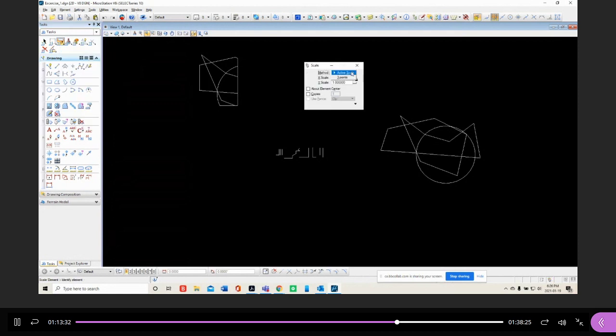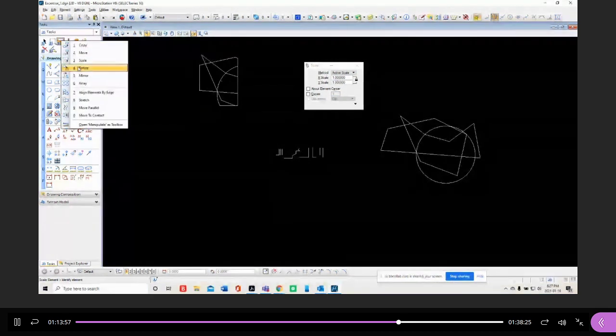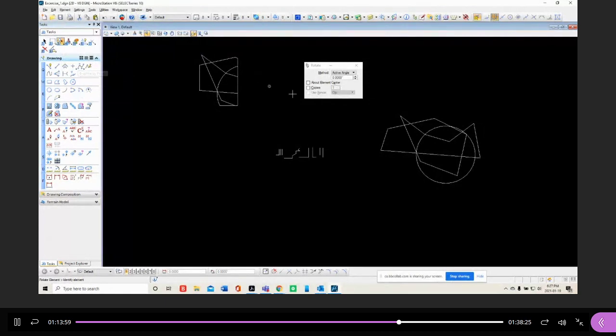Scaling, you have the options with scaling, active scale, so a specific 2 times or 3 times or whatever amount you want, or you can scale by 3 points. So if you have something you want to reference, like reference points, that's another method of scaling. Rotate, you can have copies, so you can actually create a copy as you're rotating. That's another option you have with rotate.